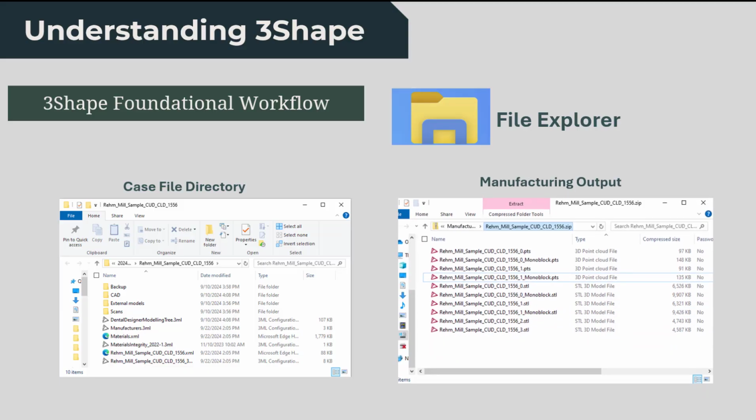And then we have our manufacturing output. So in your File Explorer, you will see this case that you designed in 2 separate locations. One is just the general file directory, which is typically on your C drive, but if you have a different network set up, it might not be. And then the other one is in a manufacturing folder. Again, if you have the standard setup, it'll be in a folder called manufacturing drive. But if you have a network setup that's a little bit different, it may be named something different.